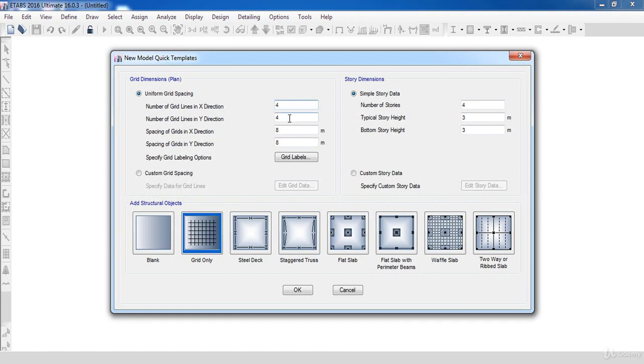In this form, these text boxes would be used to specify our grid line data. However, we are going to start our model from a blank screen because we will learn how to import the grid later from AutoCAD, as it is much better and faster. So, all we will worry about are the number of stories and the story heights.